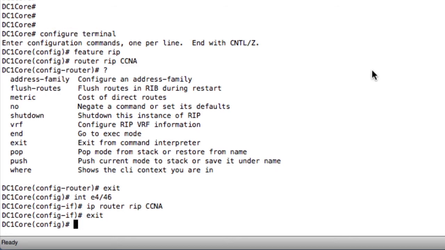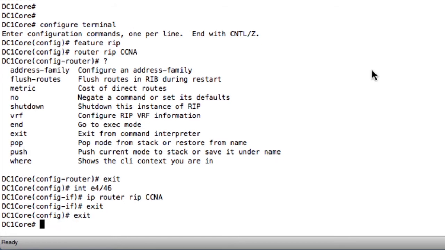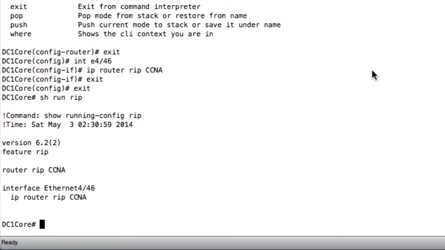I should now be able to go back and do some show commands. For instance, if I want to see all of my RIP configuration, I can do show run rip. This shows me all of my individual RIP configuration. It's a great command to see everything in one place.